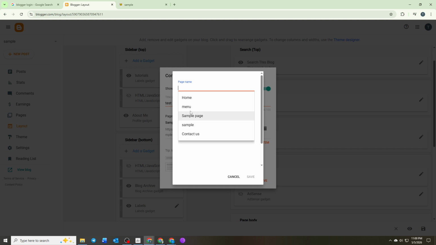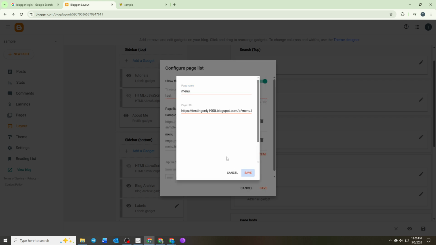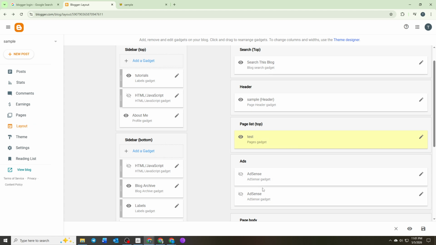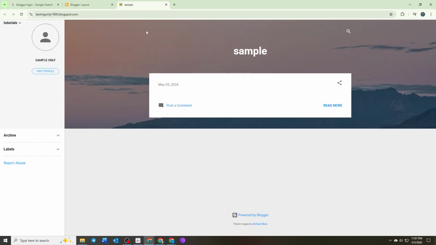You can also adjust the order of your menu items by moving them into your preferred position. This allows you to organize your navigation bar in a way that makes the most sense for your visitors. Once everything is set up, make sure the option to display the widget is enabled. Then click Save to apply your changes. After saving, refresh your blog to see the updated navigation bar.